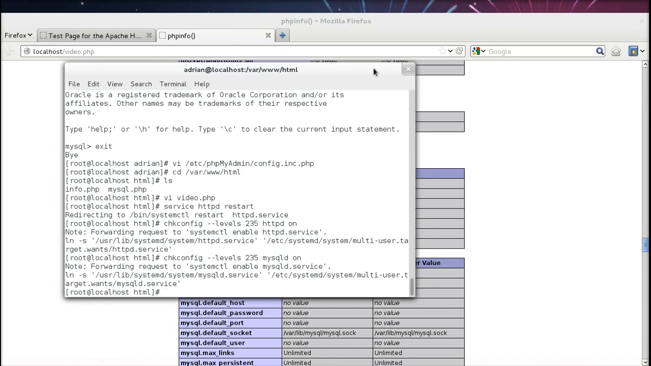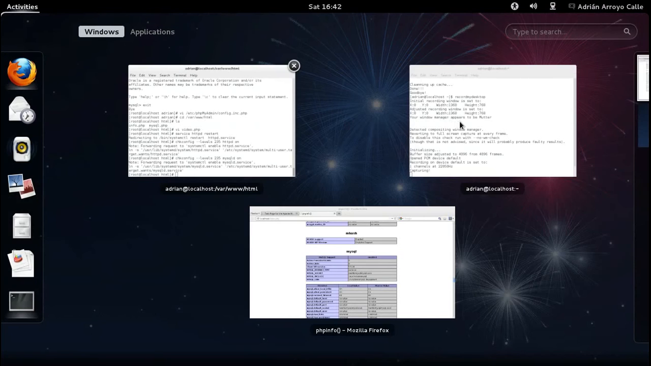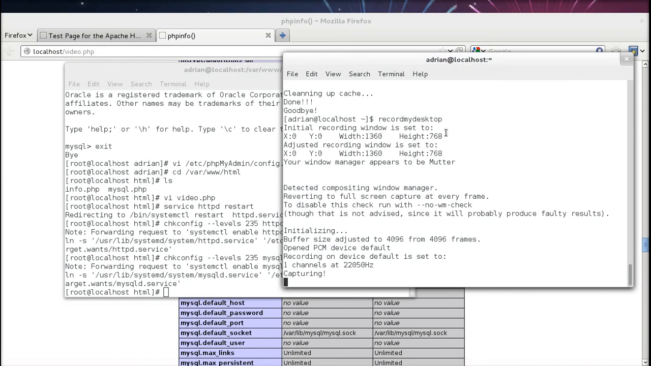Well, now in Fedora you are using LAMP and it works fine. You only need to put the page files in var www html and restart Apache.